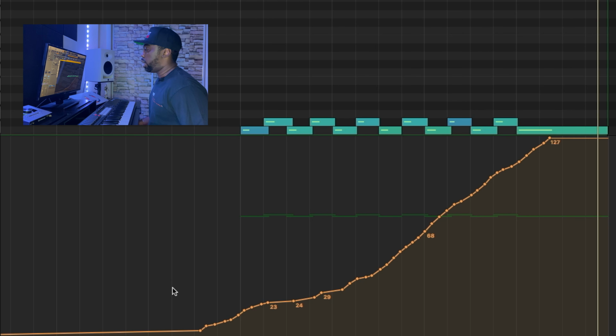And then as you can see here, I'm basically doing some modulation to do the same thing that I did with the strings, which is make them a little bit more dynamic with the mod wheel in order to make them go from soft to more loud.